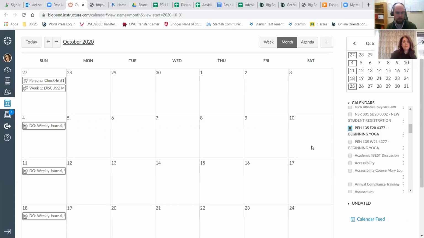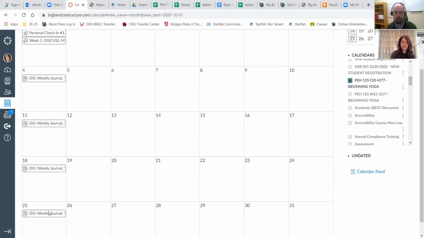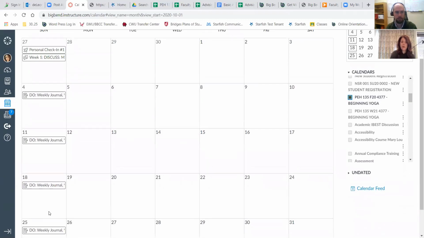All right, so you can see my PE class I'm teaching has this sort of dark gray box next to it. So when I take a look at the calendar, all of these dark gray boxes are showing me assignments that are due for that PE class.